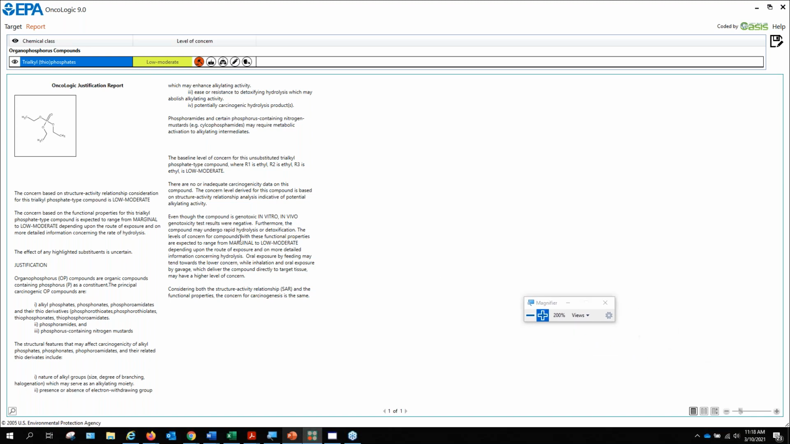So it also incorporates the answers that you put in here as part of the justification. In this case, the justification report says, even though the compound is genotoxic in vitro, in vivo genotoxicity testing results were negative. Furthermore, the compound may undergo rapid hydrolysis or detoxification. The level of concern for compounds with these functional properties is expected to range from marginal to low moderate.